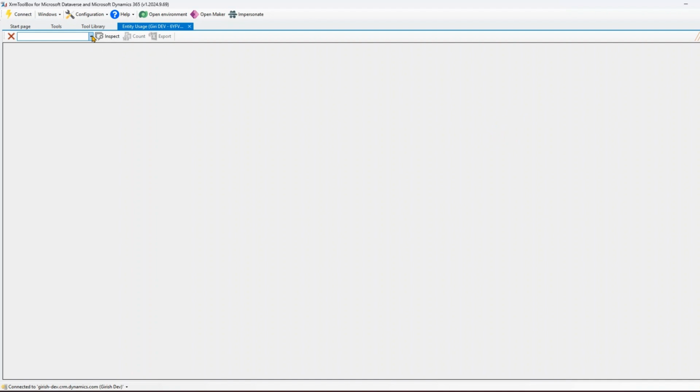Now, what happens with this is two things. One is you will come to know how many records exist for a table and how many custom attributes you have created, and that will also give an indication whether those tables are being used or not. Plus, you may also see some hidden tables within the system as well.